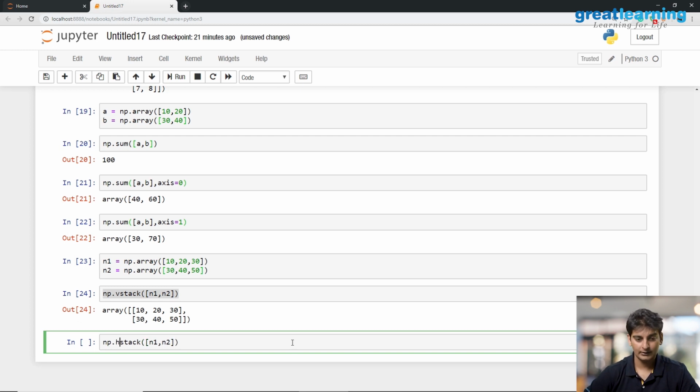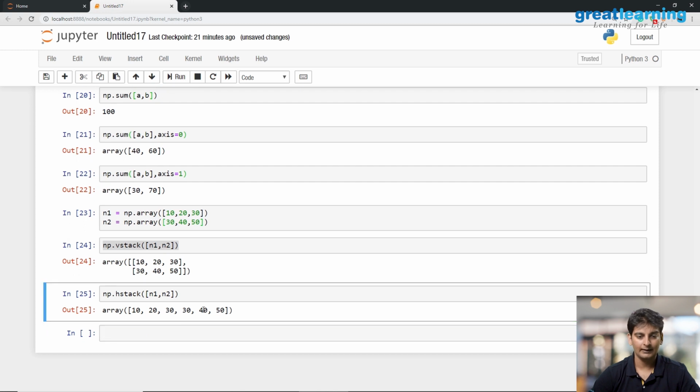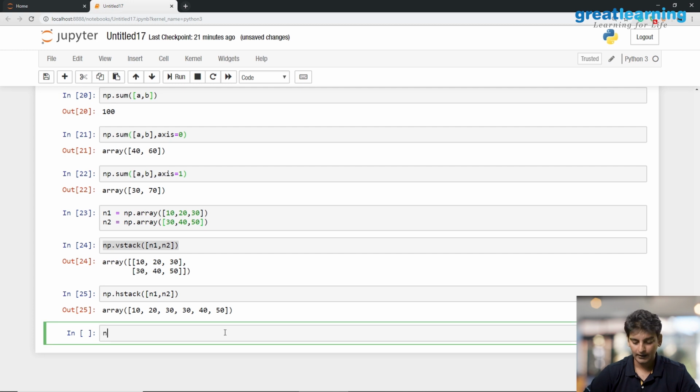So I'll type in hstack over here, right? So when I use hstack, I get this. So I'm horizontally stacking these two NumPy arrays. And then finally, let me use np.column_stack, and I'll pass in n1 and n2.